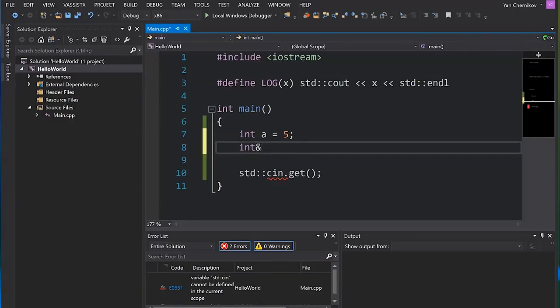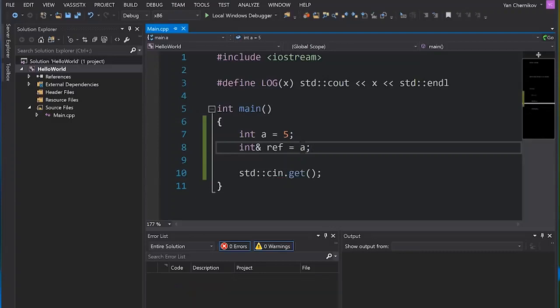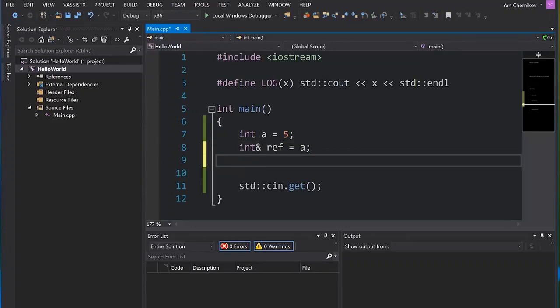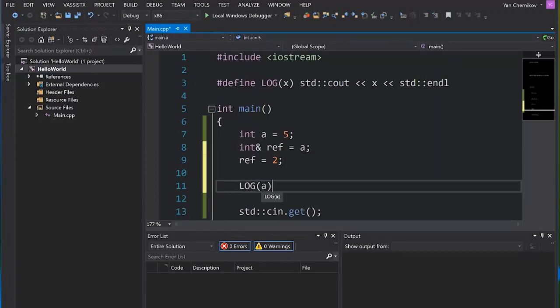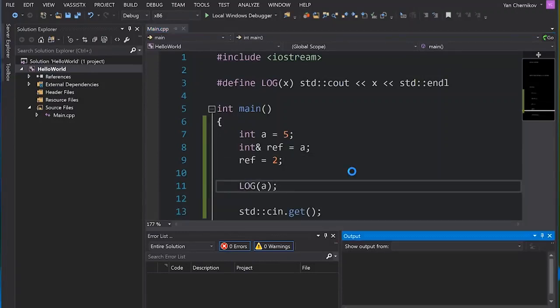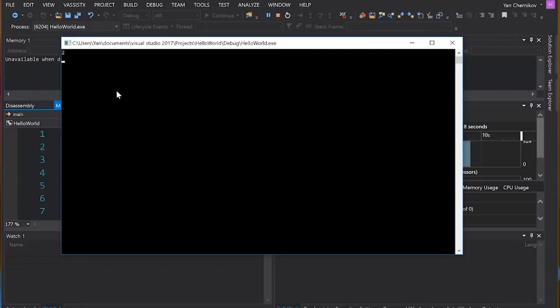So if we keep writing this, I'll call this ref and I'll set this equal to a, and that's really all you have to do. There's no weird operator that we have to use here. We can use ref as if it was a. So if we set ref now equal to 2 and then print a, if we run our program here, you're going to see that a is equal to 2 now because we're printing a.